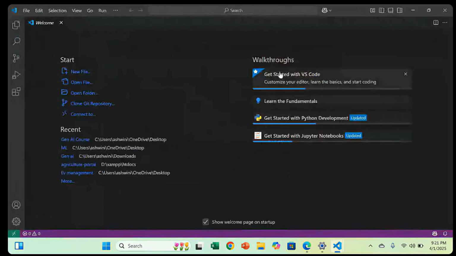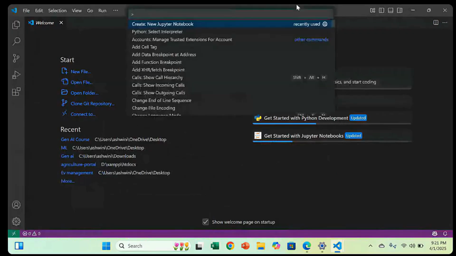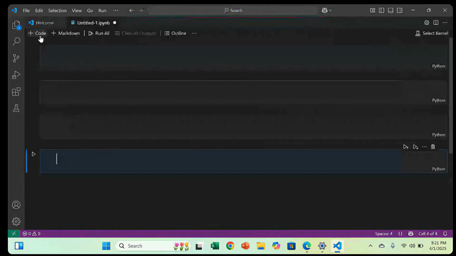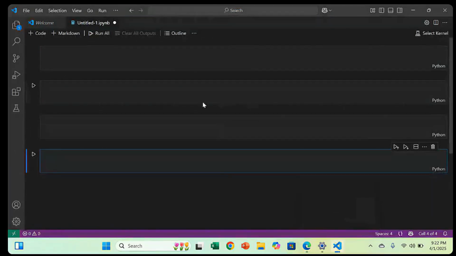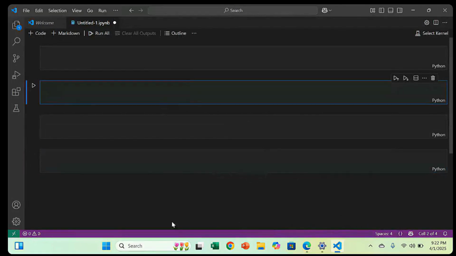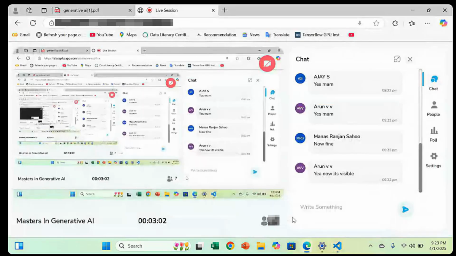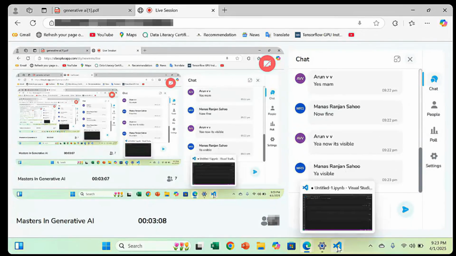Okay, so this is the home page of VS Code, correct? I'll just press the keys Control Shift P. By doing that, you get this prompt window. From that, you can select a new Jupyter notebook. By selecting that, you get this kind of structure. Now I'm showing my VS Code, correct? Is this visible to you? Yes, visible. Fine. Thank you so much.